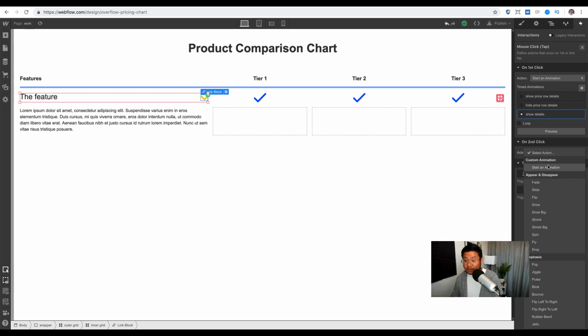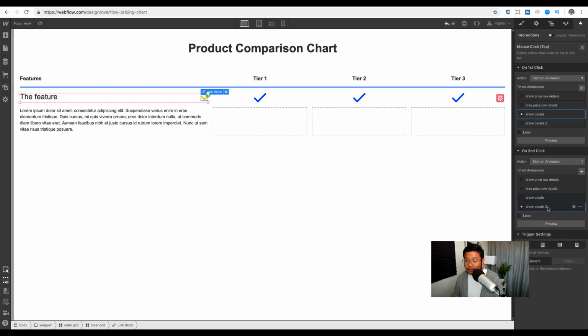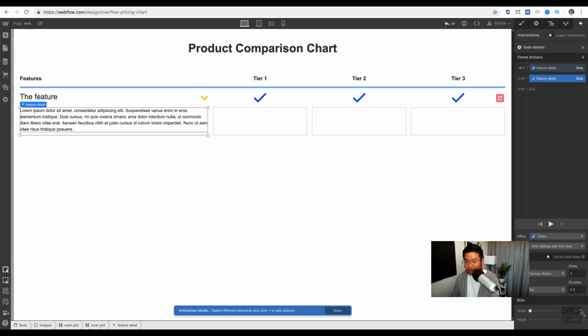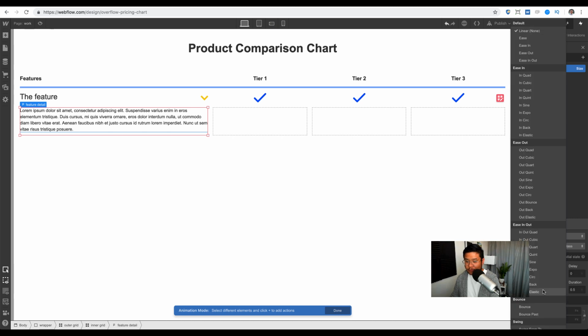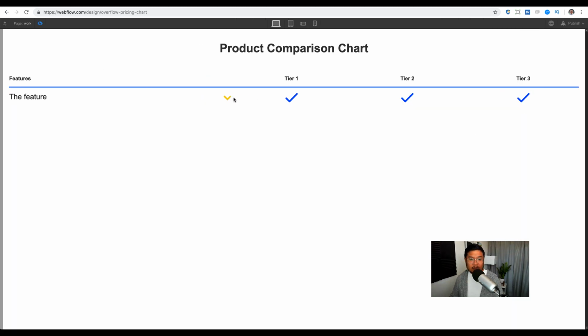Now all we've got to do is the opposite. So let's select action, start animation. And what I can do is duplicate this one. Rename this one to hide details. I can delete this part right here because we want to go back to 0, and we're not going to set initial state. We're going to make it ease out. And now we have our interaction. That easy.